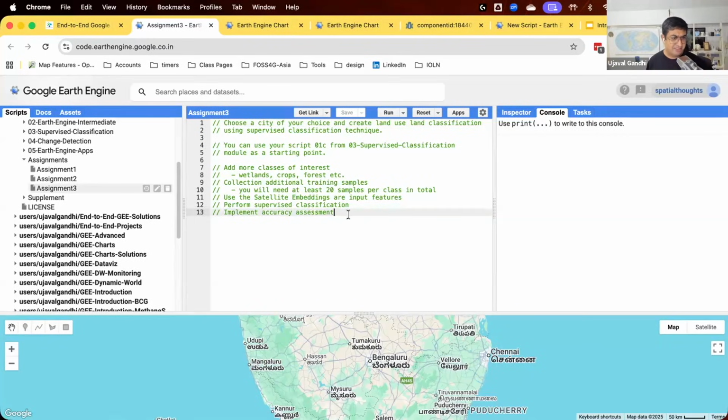Even if you spend just 30 minutes doing a basic classification with accuracy assessment, that should be good enough for the assignment. But if you want to apply this and try different things, if you want to improve and do a really nice classification, you can.